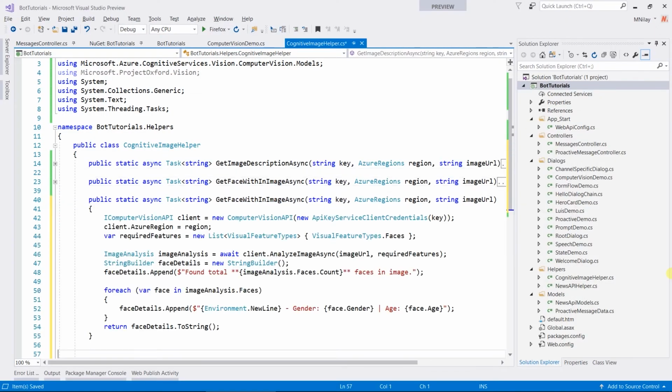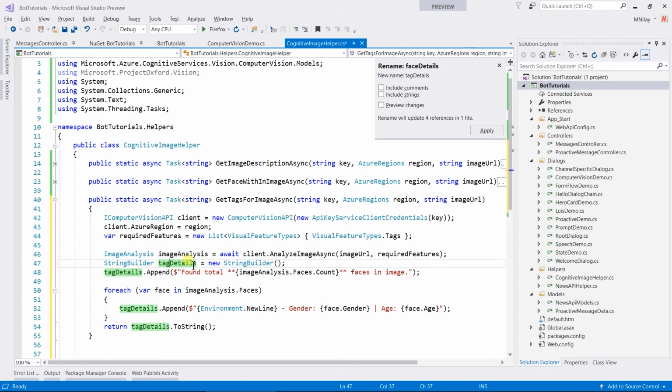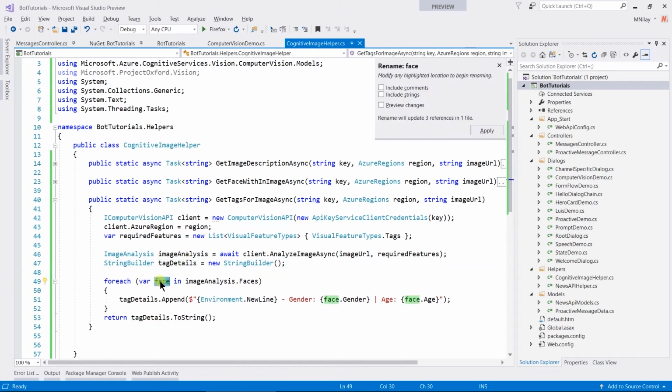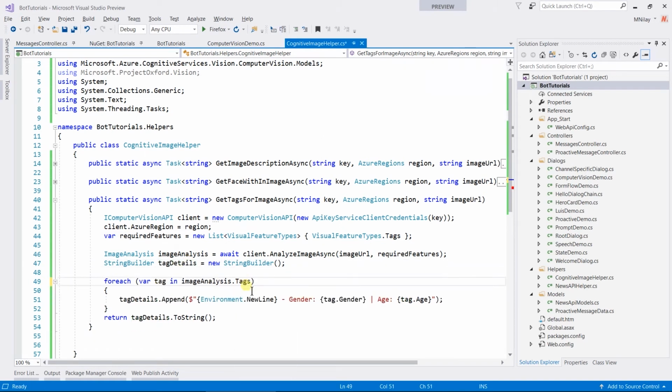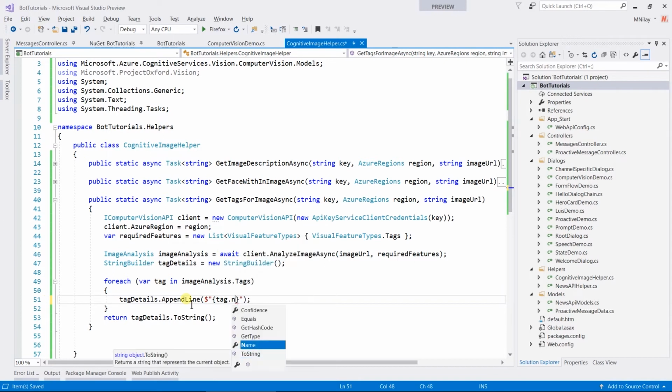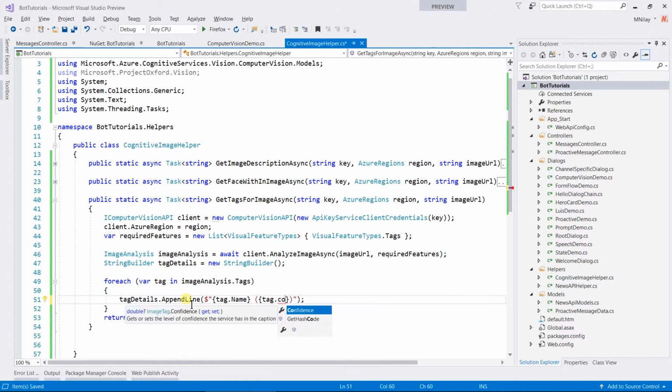Copy this method, change the name. Instead of faces, we require tags. Create a string builder that will hold all tags. Loop through each tag. Obtain the tag name and confidence. Confidence represents a priority for that tag. Its value can be between 0 and 1. And at the end, return it as a string.